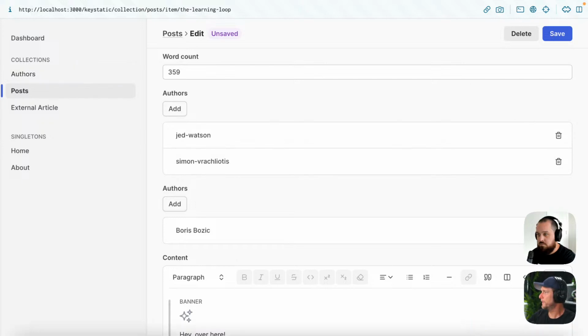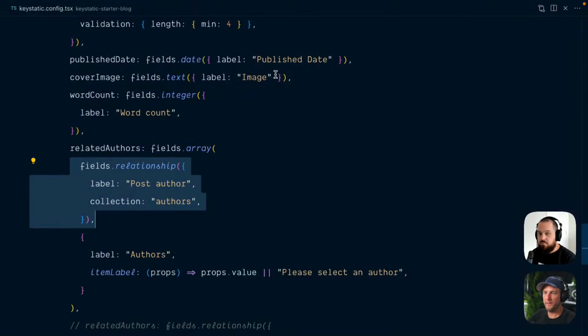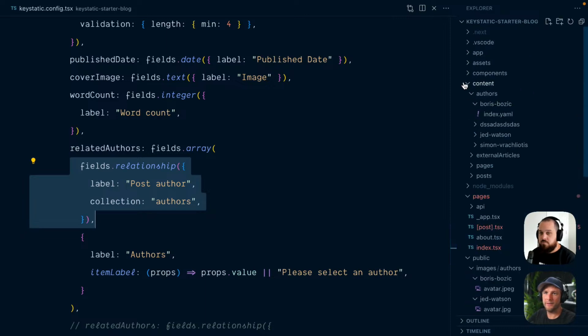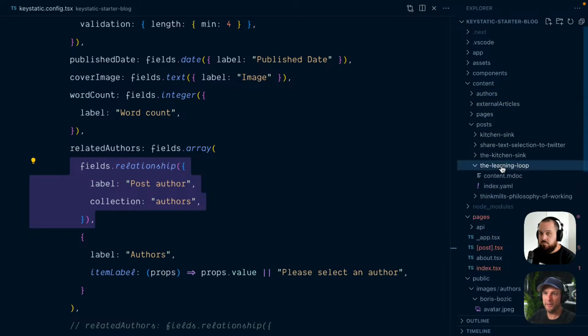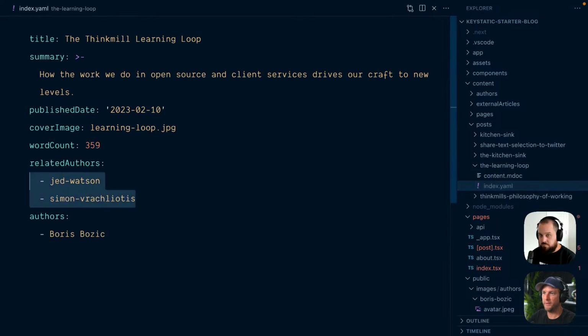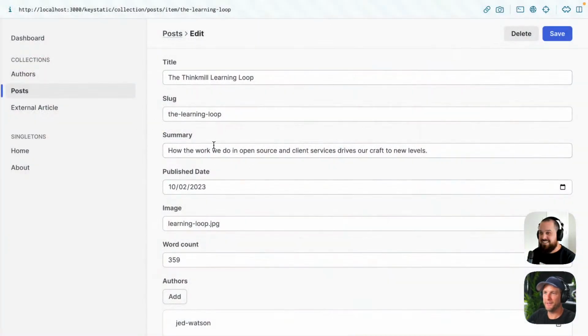Let me save that. I've got notifications everywhere. Save that. And so now we have Jed and Simon in the learning loop. So if I go in my file explorer in VS Code, content, post, learning loop, we have these two here, related authors. And if you do not believe me, check this out. Oh, I'm going to regret this. No, I was going to do a split screen, but it's going to reveal whatever's behind, and I have no idea. Just take my word for it.